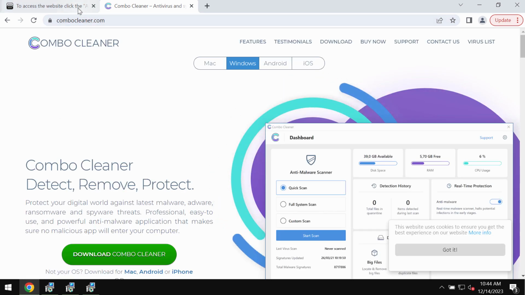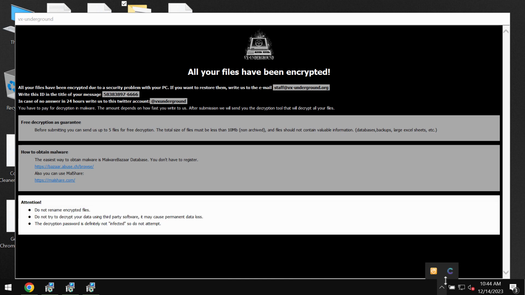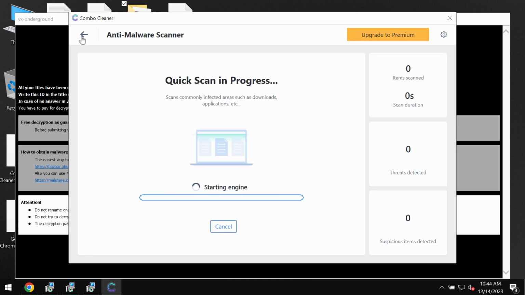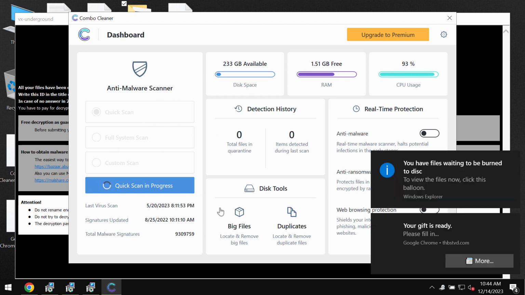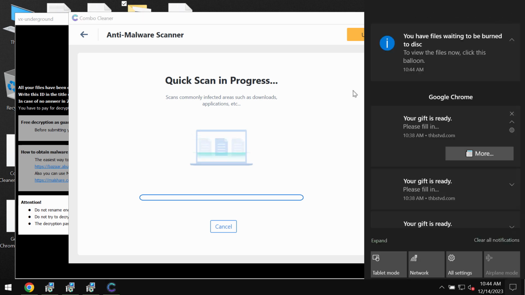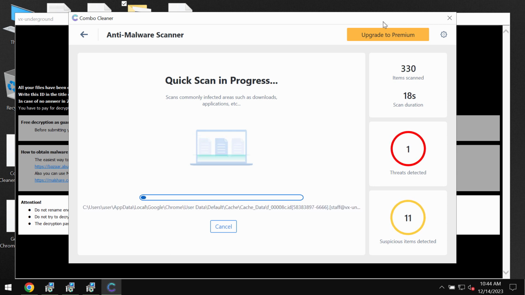I recommend you to remove this ransomware with Combo Cleaner, which can be found on the page combocleaner.com. Download the software, install it, and then click on Start Scan button. As you see, the software is initially in the trial mode, so only Quick Scan option is available. After you click on this Start Scan button, most likely the application would first of all update its anti-malware database, which is certainly essential for proper detection and removal of any malware or ransomware or any other types of threats.